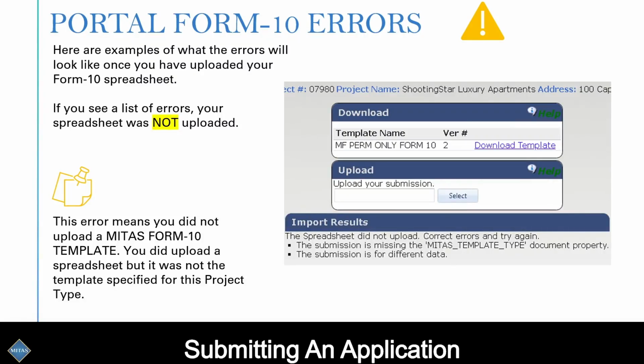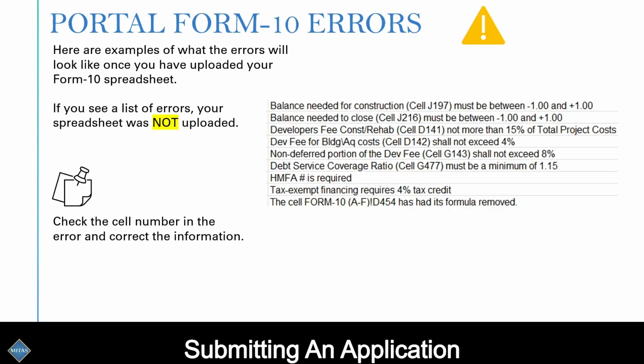The error, the submission is for different data, is an error that means you have submitted something other than a Form 10 underwriting template. Here are some examples of other errors that you may get. These all match the audits that we went over previously in this video and that are listed in your PowerPoint presentation. They all will include a cell number directing you back to the exact cell in the spreadsheet causing the error.